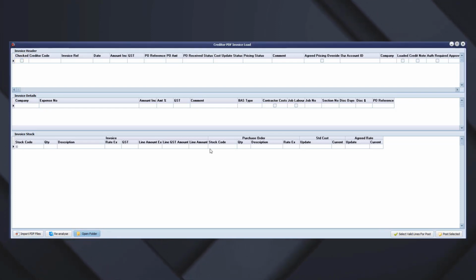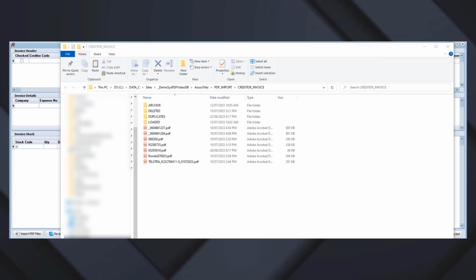The first part of the process is to import the PDF files that have been stored on the computer or the network to be loaded. The location of these files can be seen by pressing the Open Folder button. This folder location is part of the associated files filing system within Accrivia, which is defined in the system settings, and all files to be loaded need to be placed in this folder.